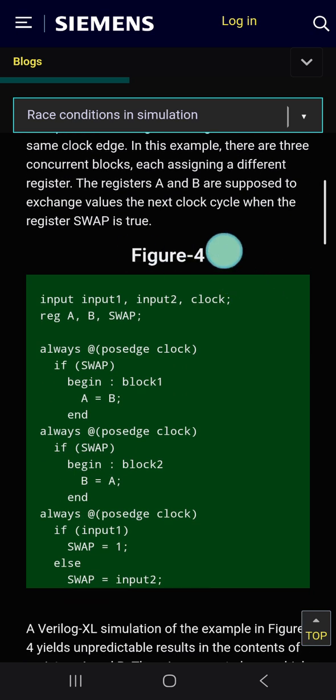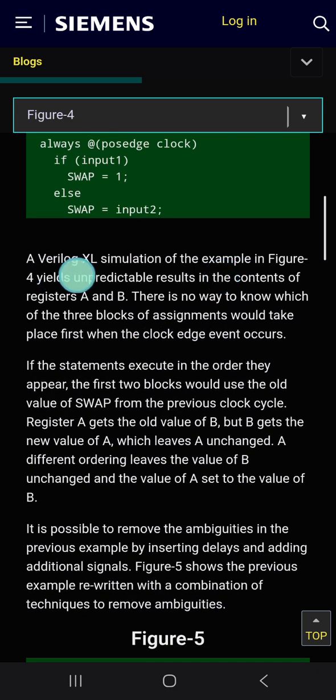Figure 4. The Verilog-XL simulation of the example in Figure 4 yields unpredictable results in the contents of registers A and B. There is no way to know which of the 3 blocks of assignments would take place first when the clock edge event occurs.